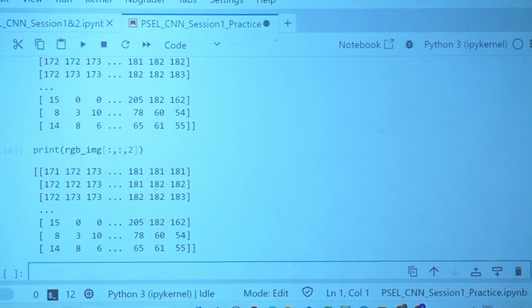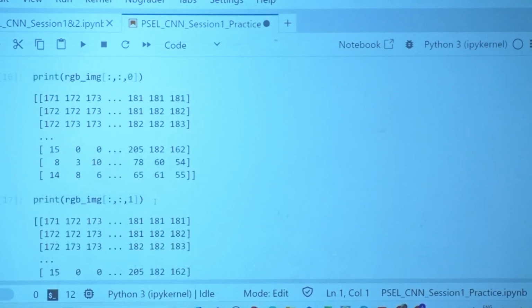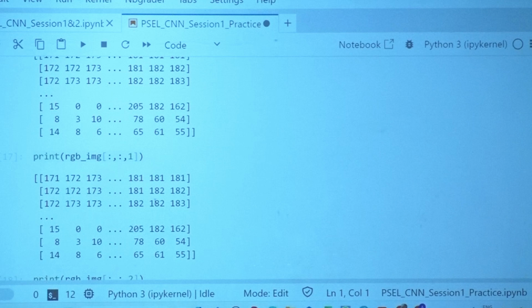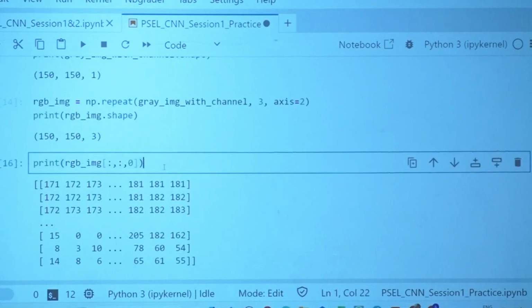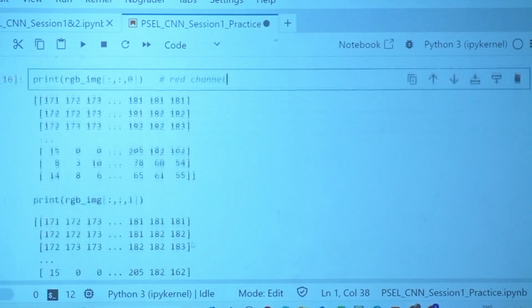Looking at these 3 results, you can come to a conclusion. What does it mean? Here what I displayed, what I visualized, is red channel information. Am I correct? Red channel information of the image data was visualized. So what is this one?